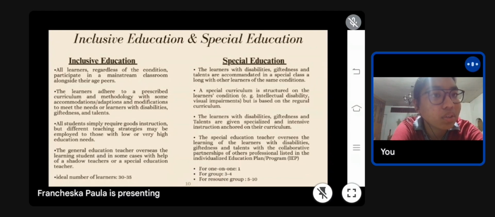So whatever condition that learner may have, like intellectual disability or visual impairments, it is modified through their condition. And so it is still strict, but at the same time, it is catered for them and for them only. And so we have here inclusive education again. All students simply require good instruction, but different teaching strategies, because other people might be slow learners, others might be fast learners. So they have the same materials and instruction, but the teacher could implement different strategies so that they could meet those education needs.